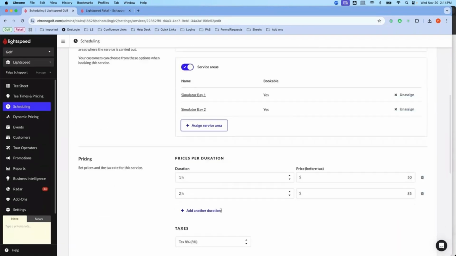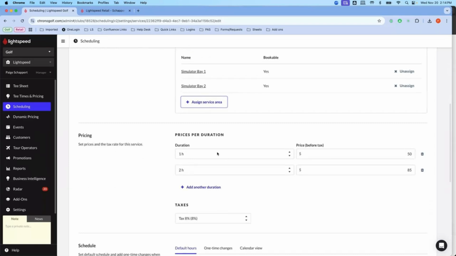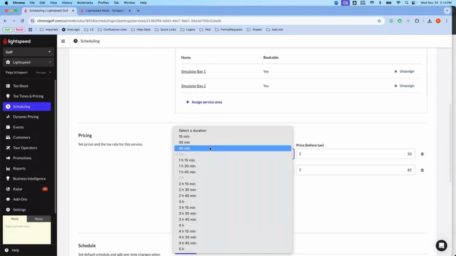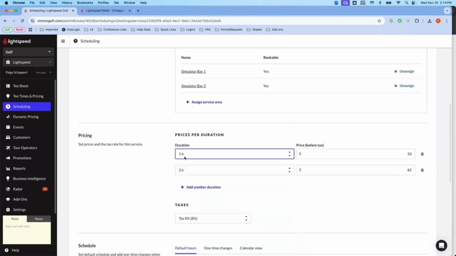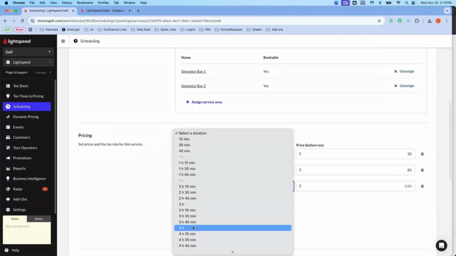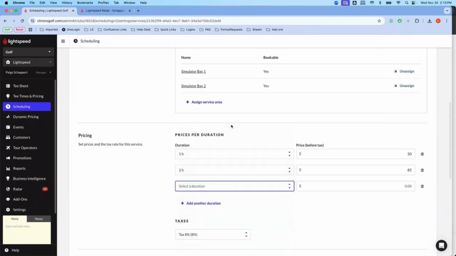Now down here, we've got pricing. So this is set based on how long it is. So you can choose, I've got an hour rental here, I've got a 2-hour rental. Maybe you have a 4-hour, like an event rental. You can have longer rentals here, you can have shorter. This is completely up to you how long your services are.